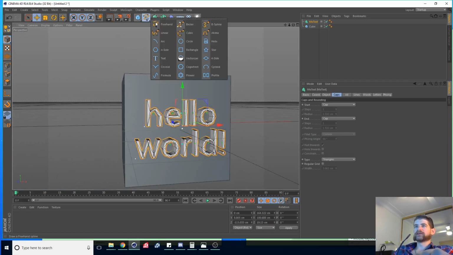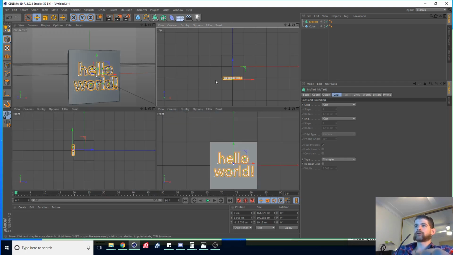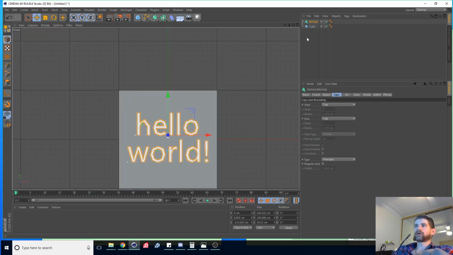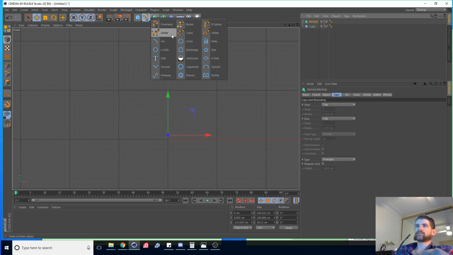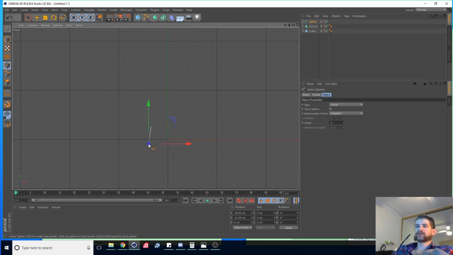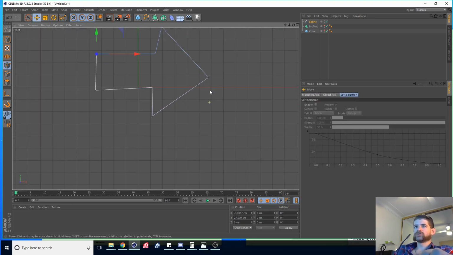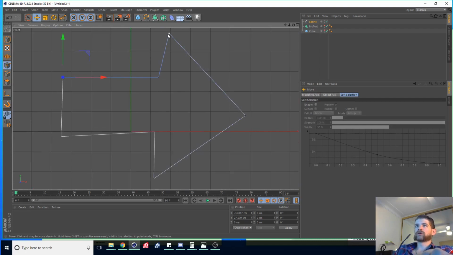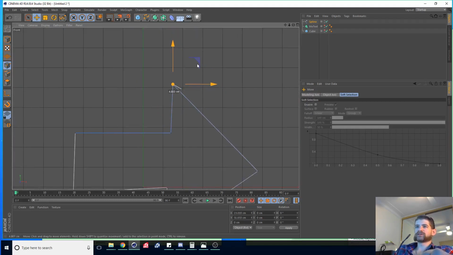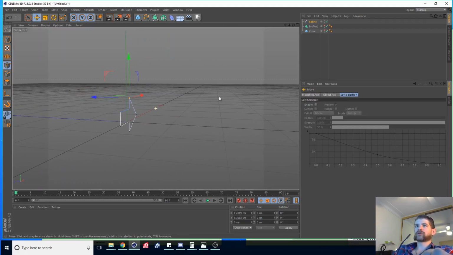Now let's add a little shape in, like a little arrow. So we'll be working here. I'll just hide these two. Let's go linear, go make a little arrow. It doesn't have to be even. In fact, even if it's odd, it's probably better. So just zoom in here. Just selecting that. Cool. So I've got an arrow.